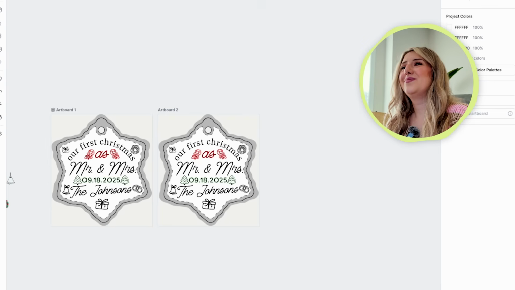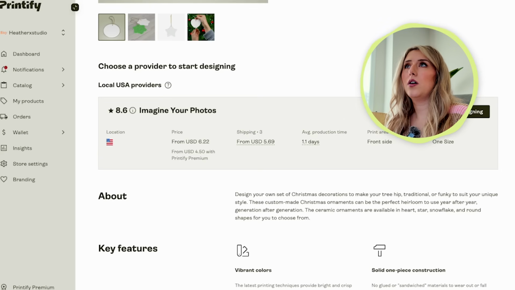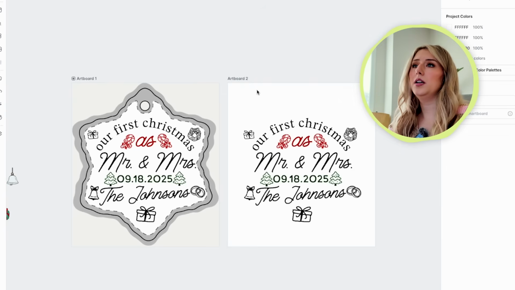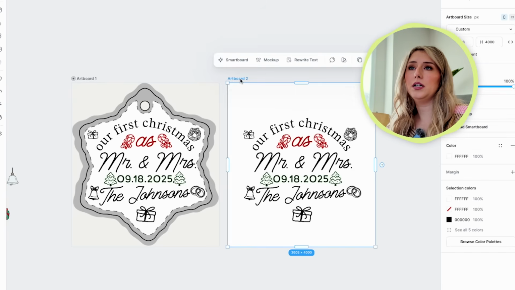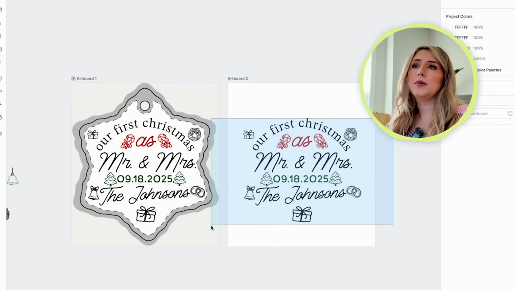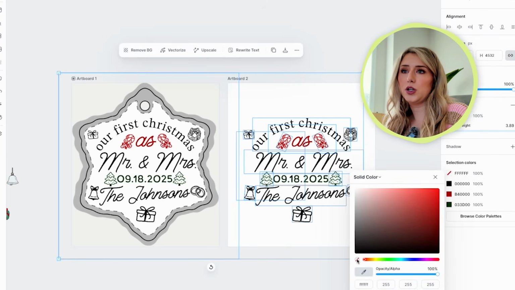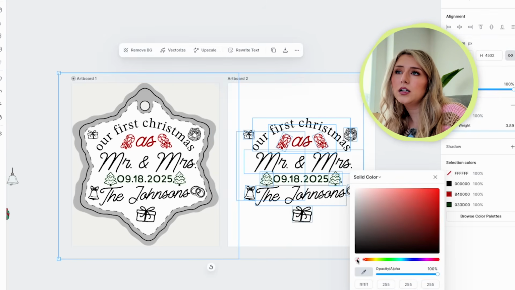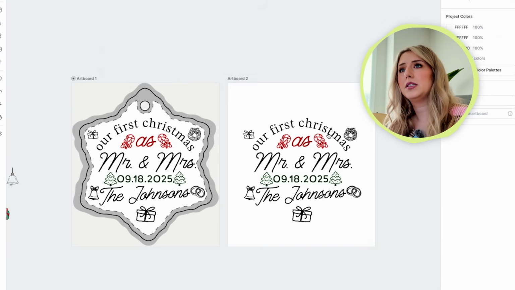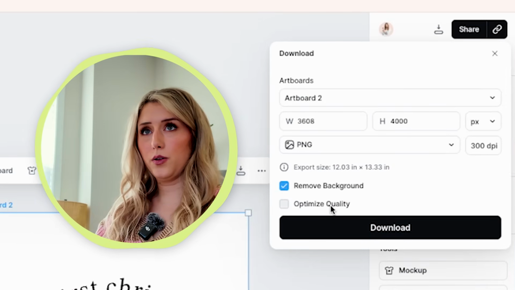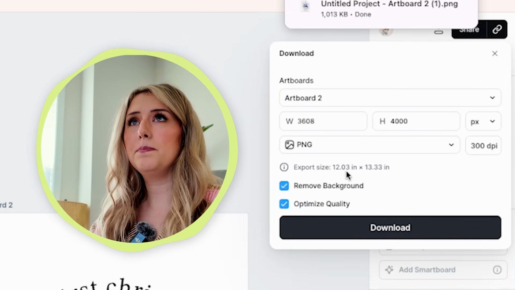So for this video, we are going to take that design to our mockup. I'm gonna delete that background we initially made here, and then select all. I'm gonna make sure that everything's transparent. I think I got everything transparent besides the block shadow effect I have. What I shall do here is download this. We are going to remove background, optimize quality. Then I am going to start designing.